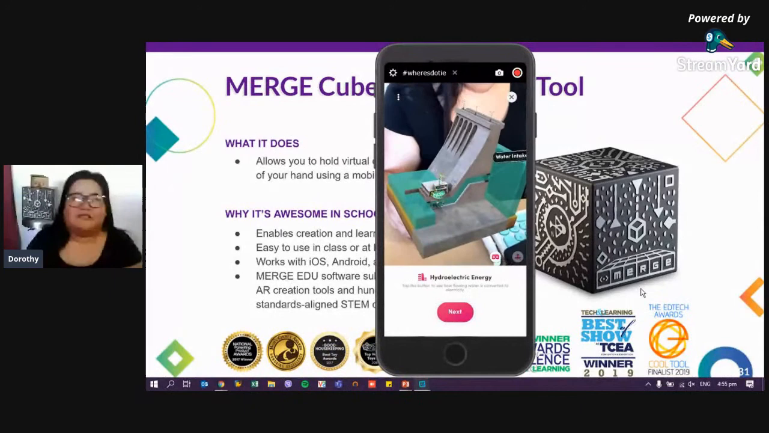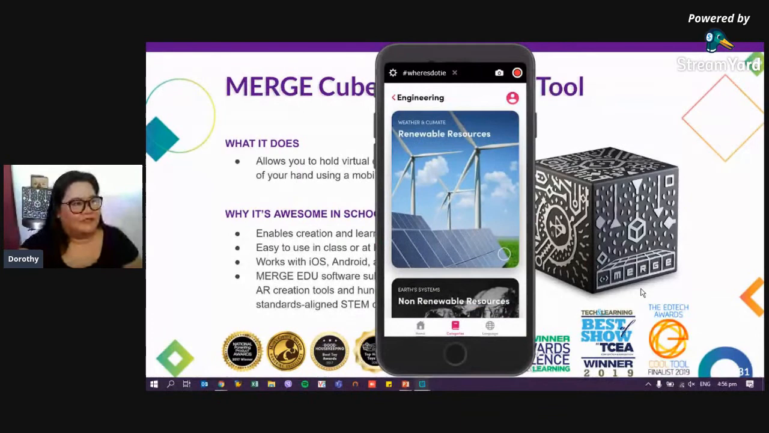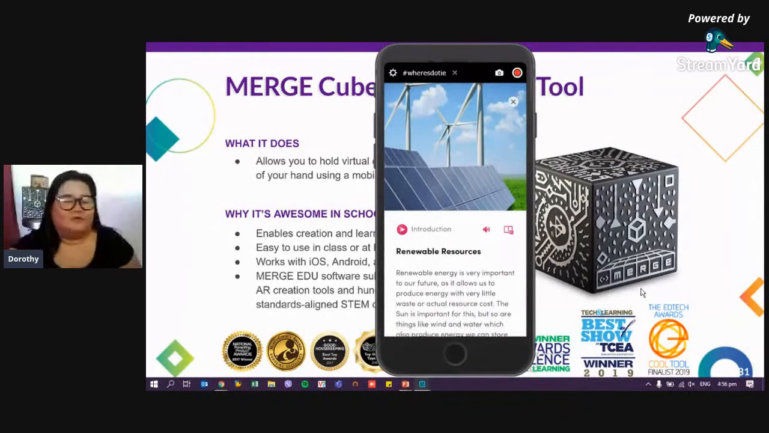Meron na tayong math, meron tayong science. If you would click on the renewable resources, click natin ulit siya. Then, meron dyang speaker. If you would click on the speaker.